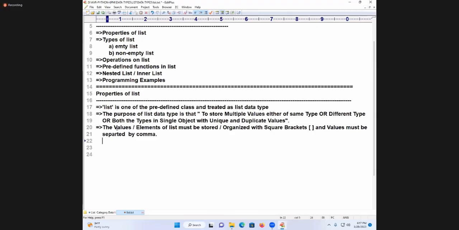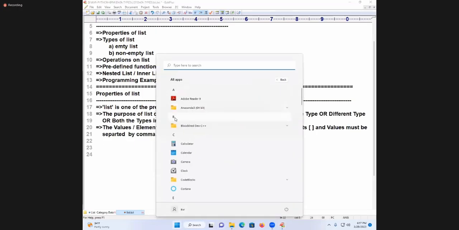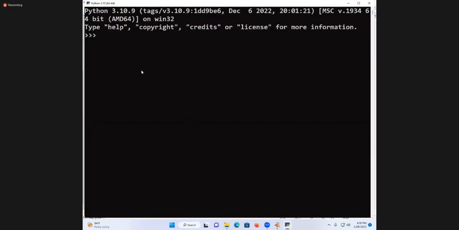Now take this discussion. I will go to the Python command prompt now. Python 3.10 or 3.11, you take. Carefully observe it. I'm going to write it here: L1 is equal to square brackets, 10, 20, 30, 10, 40, 50, 20, again 10, within the square brackets. What is this?